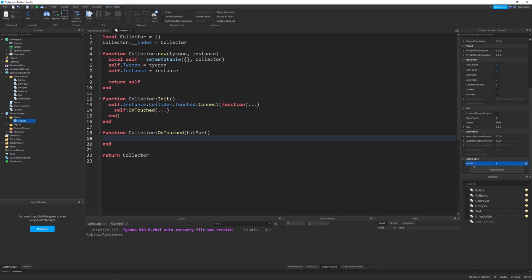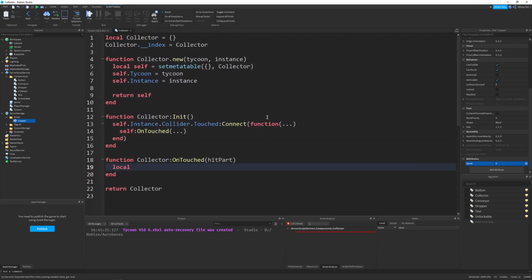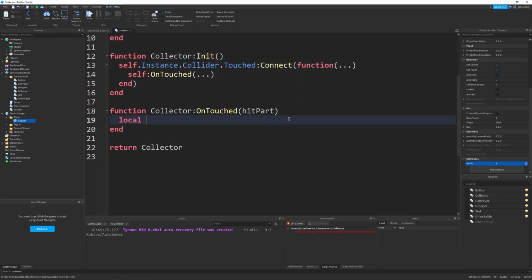And since this worth attribute is unique to our drop, we can use that to verify if the hit part is an actual drop. So let's do that. In our OnTouched function block, we can say, let me just zoom in real quick. There you go. Local worth equals hitPart:GetAttribute worth.